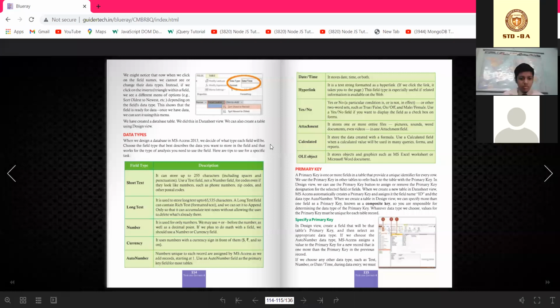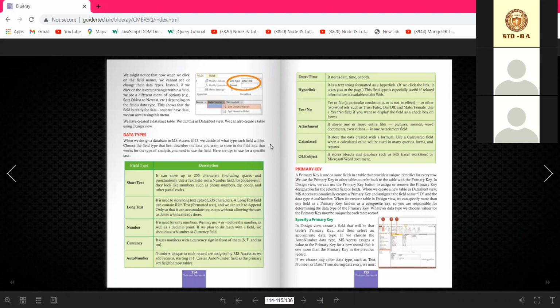Okay. Short text means it can only store up to 255 characters, including spaces and punctuation. Okay. So suppose for a name field or phone number, zip code, postal codes, for this type of data, you can choose the text field. Okay.